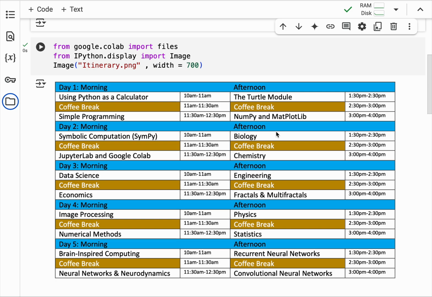In the afternoon on the second day, we'll start with scientific computing. So we'll look at examples from biology and chemistry. On day three, we'll look at data science and economics. And then in the afternoon, engineering and fractals and multifractals. On day four, we start with image processing, numerical methods for ordinary and partial differential equations, physics and statistics.